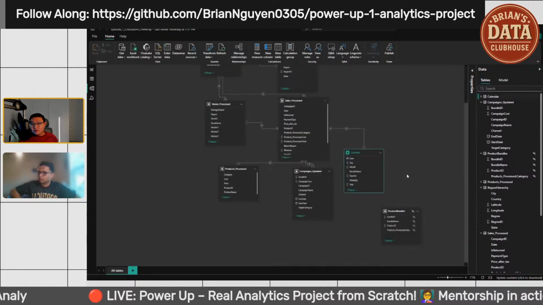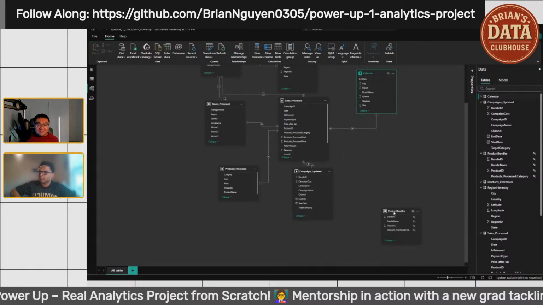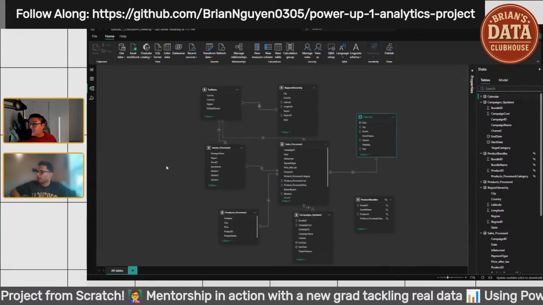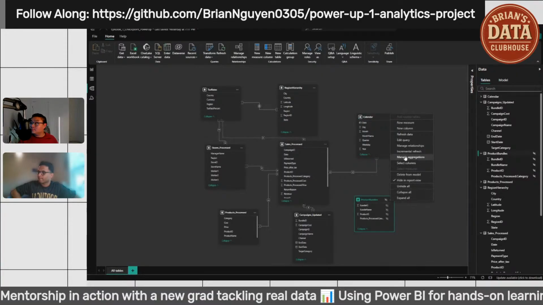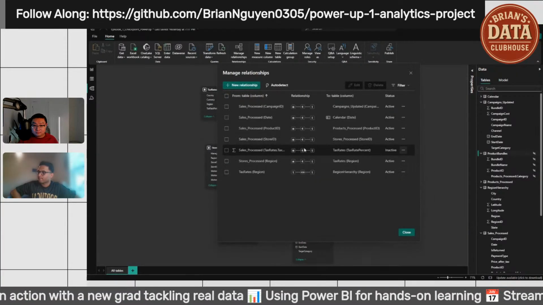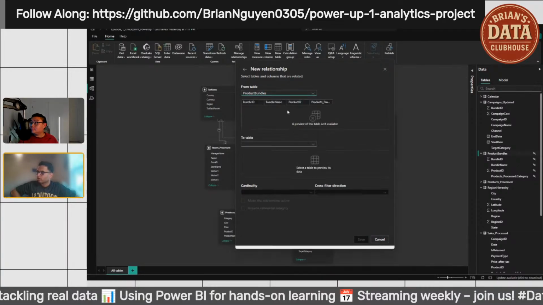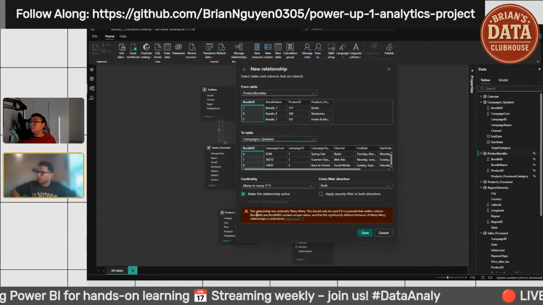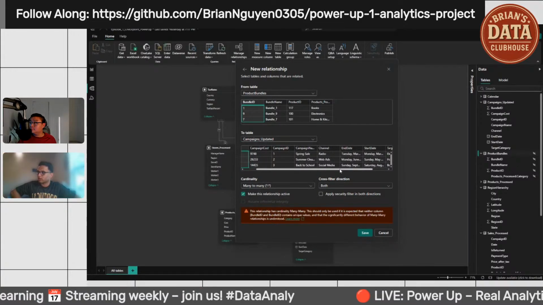And there's a reason why they call it star schema, right? Now it kind of looks like a star. So we have product bundles and campaigns updated. This one also has a many-to-many relationship.